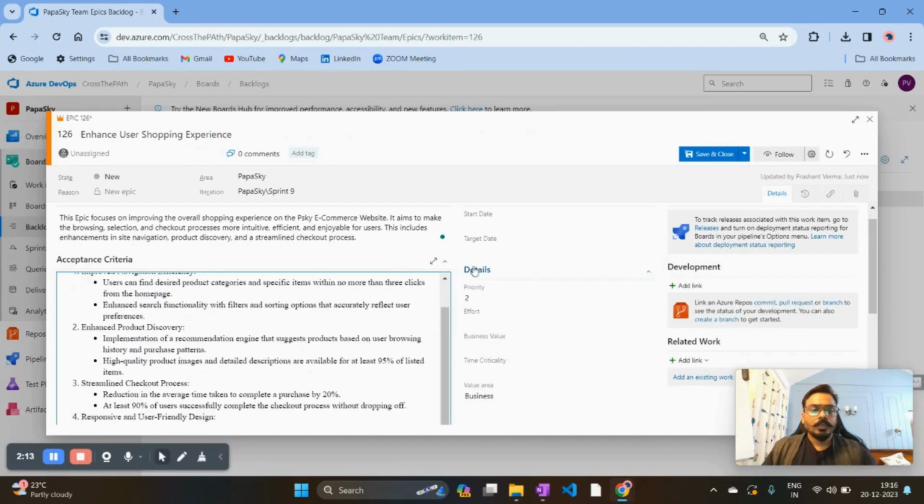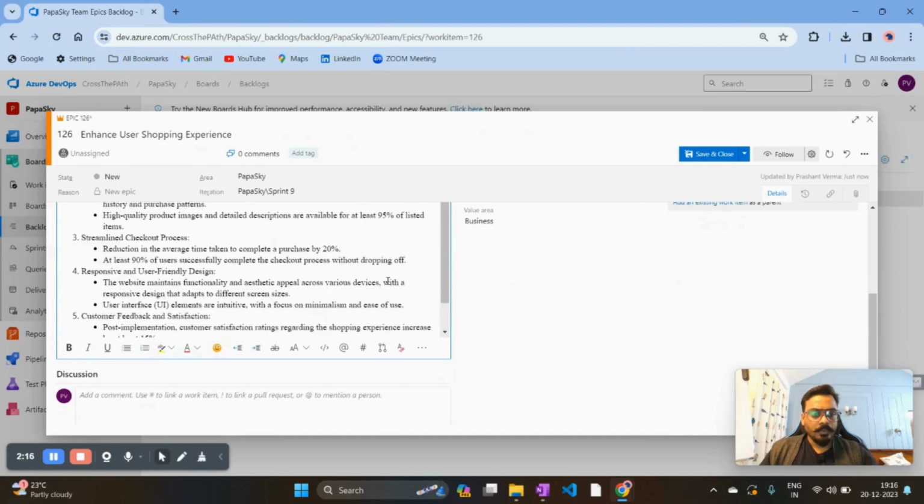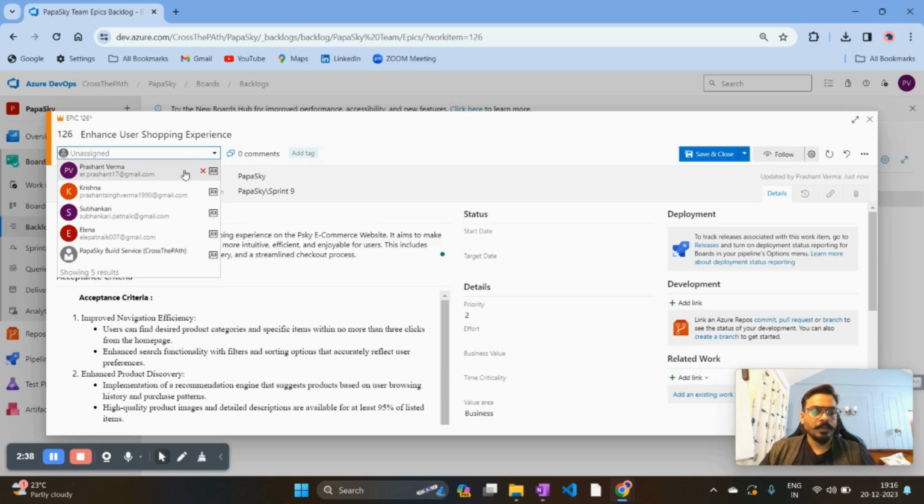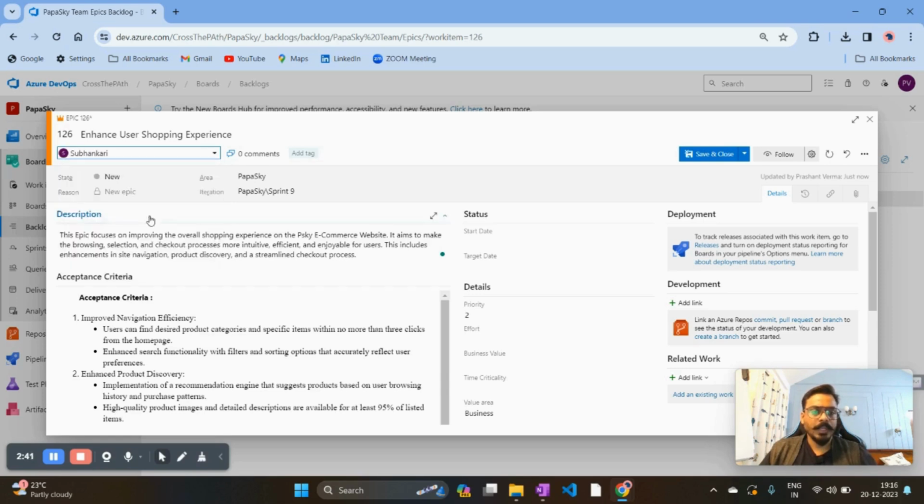Once you have put in the acceptance criteria, there are some more important fields in the epic which are usually recommended by your organization, or decided by your team. One field is the assigned field. Currently you can see this field is in an unassigned state, so I need to assign this epic. Usually the epic is owned by the product owner. For example, if the product owner of this epic is Shubhankari, I'll add her name. Then the state of the epic: if you feel the epic has not started yet, keep it in New, and if you think it has started, put it in In Progress. So I am keeping it in In Progress.